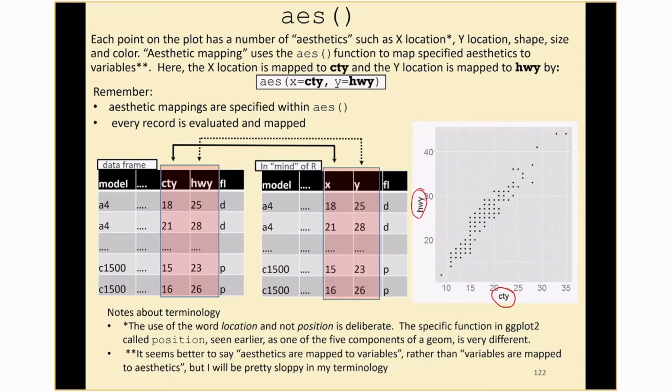And if I look at that little point, I can see it's got a shape. It's a dot. It has a color. It's black. And it has a particular size. So what is this aes all about? What is this aesthetic mapping all about? Well, we see it coded like this.